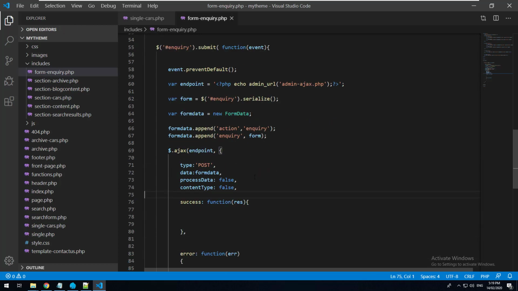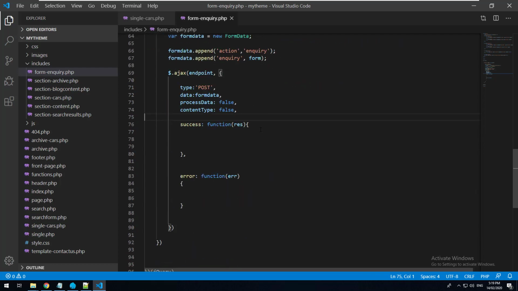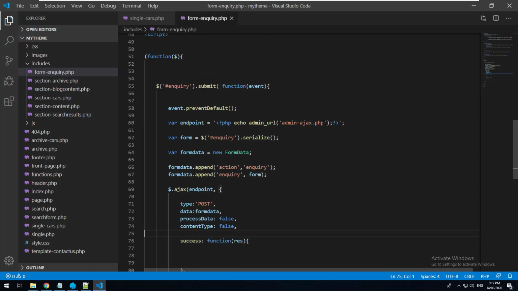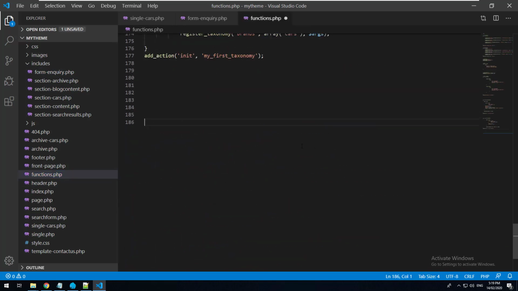Okay, so we'll save that now. So now we have basically set up the JavaScript to make a post with our data to WordPress. It's going to be posting it to admin-ajax.php. And when admin-ajax.php picks it up, it then looks for a function to do something with that data. So to action it on the server side, we need to go in functions.php. Let's just go to the end here.